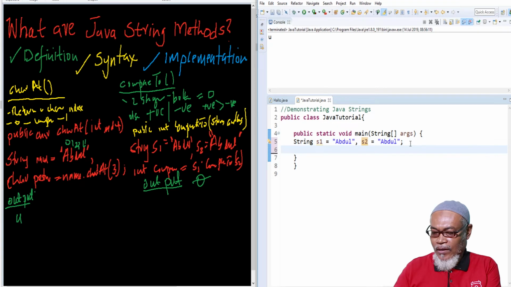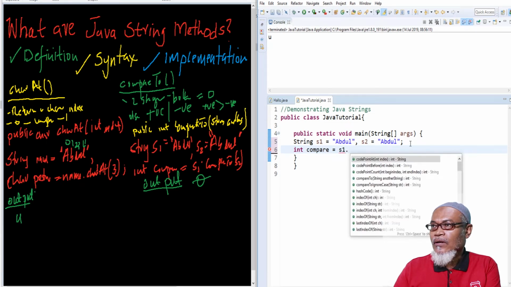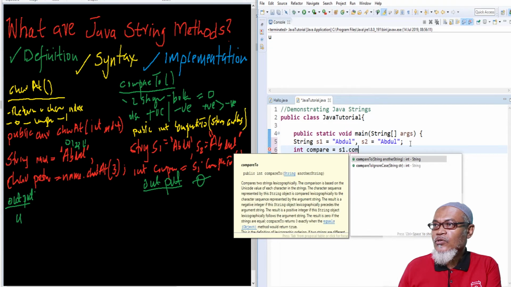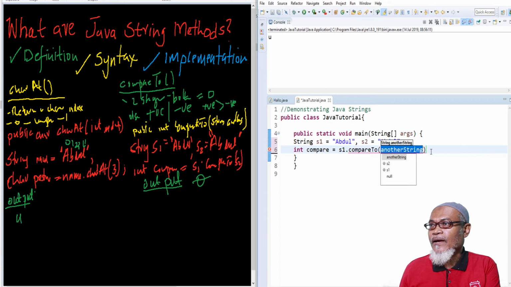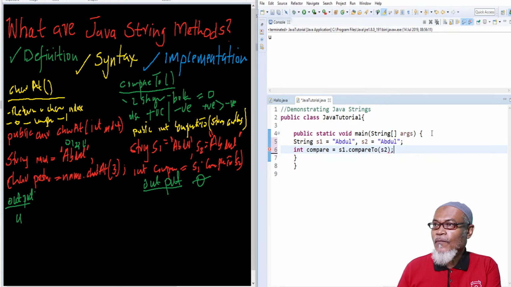So I can declare now another variable of data type integer called compare, and assign it our method. That will be S1 dot compareTo, and here it's another string. So here I'll take the second one, S2. So if you compare the two, it should give us a 0.